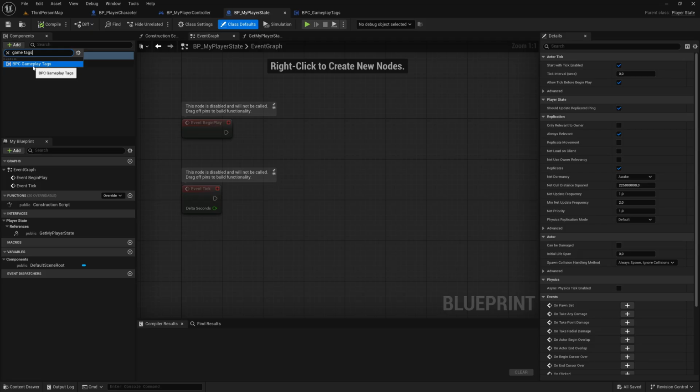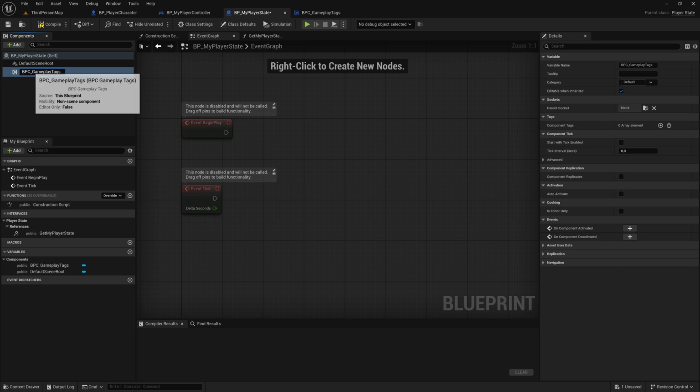Now add the BPC_gameplay_tags component and name it gameplay_tags_comp. This keeps the system structured. All logic related to tag processing is handled inside the component, and since it's part of the player state, the character itself doesn't have to worry about tag logic or replication.